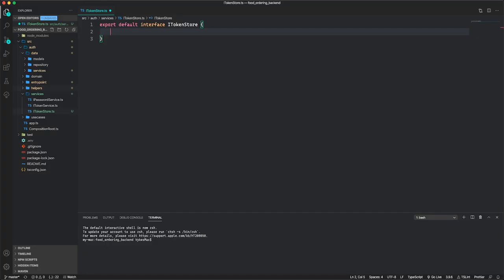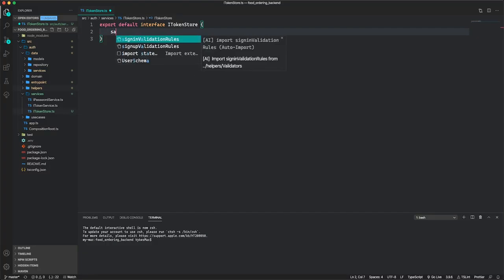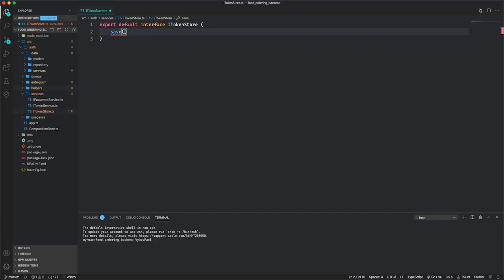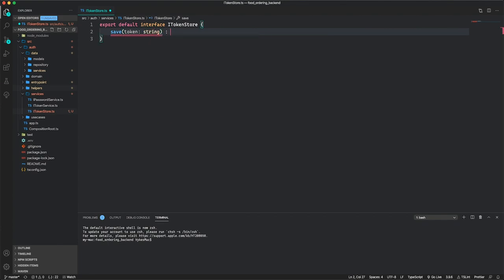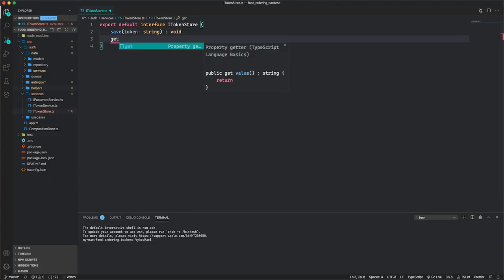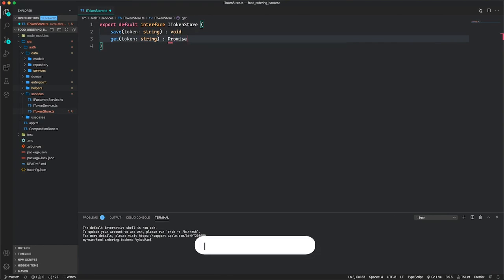So inside of our token store we want two methods. We want a save, which will accept the token as a string, and we also want a get to get the token or to see if it is blacklisted, and I'll return a promise here, promise string. So those are the two methods that we'll be using.